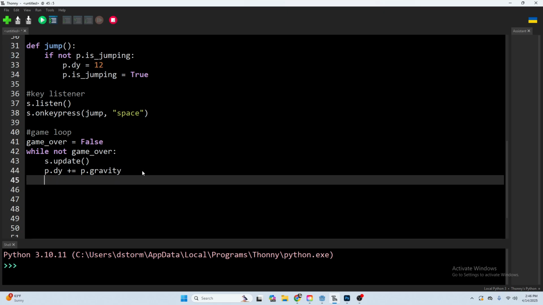Next, we want to create a variable called y. y is basically just going to check the coordinate of our player on the Y, right? The reason why we want to do that is because we want to check to see if our player has fallen below where we started. If we have, then we're going to push it right back up to the start, and we're going to reset is jumping to false, right? So that way we can jump again.